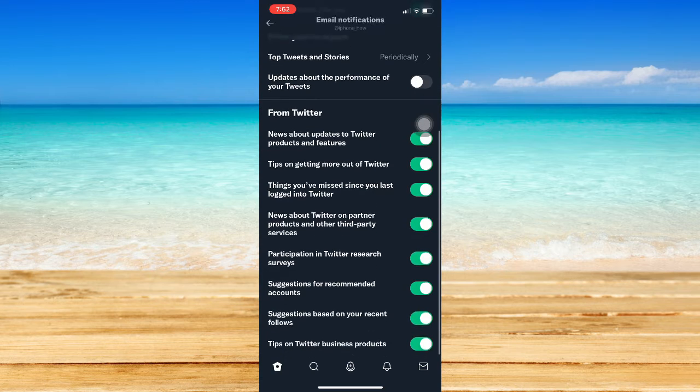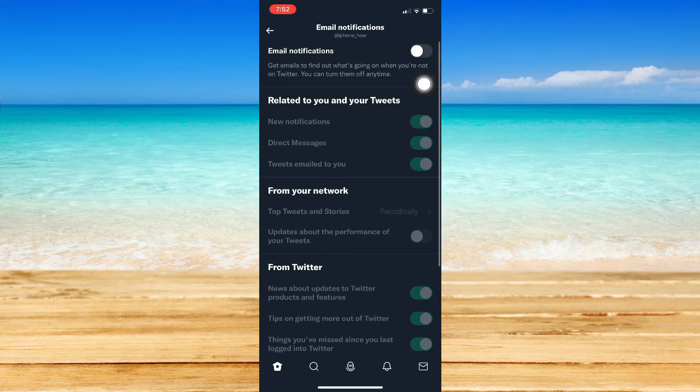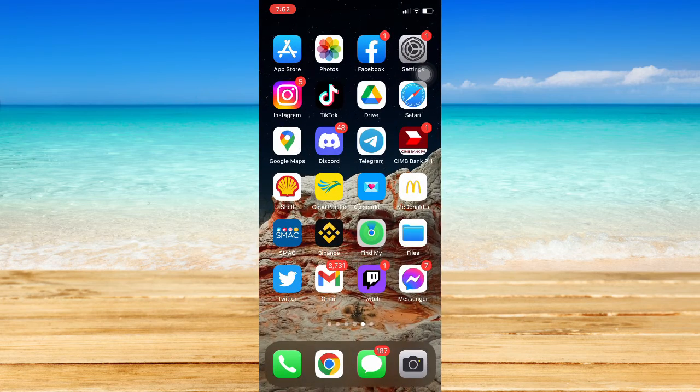So as you can see right here, there are a lot of buttons or toggle buttons found on this page. So if you want to remove or to stop receiving email notifications, then you just simply turn this one off. So click on the email notifications bar or toggle, and then you should make sure that this toggle button will turn into gray and not green. So that's it. That's how you can unsubscribe from Twitter emails.